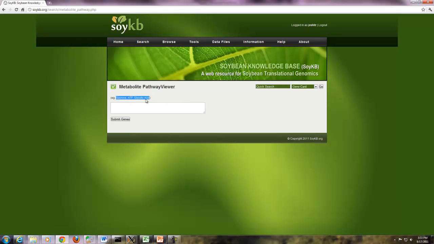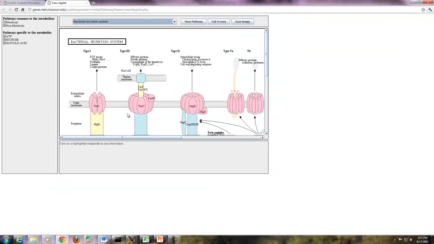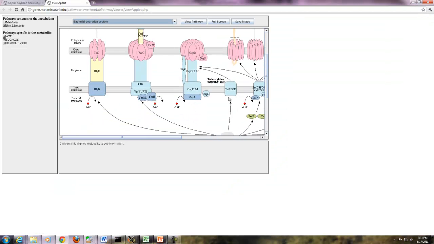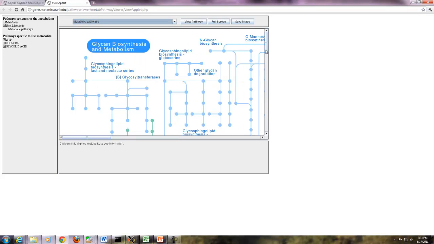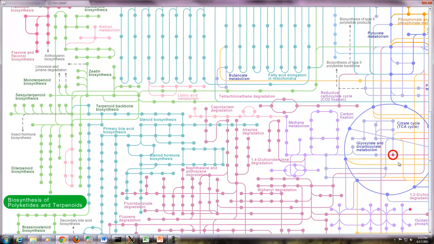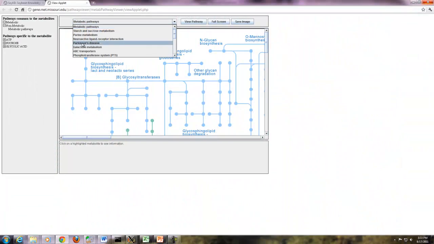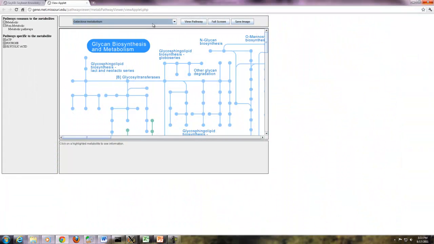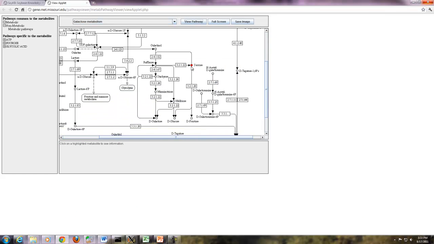The Metabolite Pathway Viewer has similar functionalities and allows users to query a list of multiple metabolites at one time. The different metabolites in the list are all highlighted with red blinking circles. The pathways can be seen in full screen mode for better viewing.